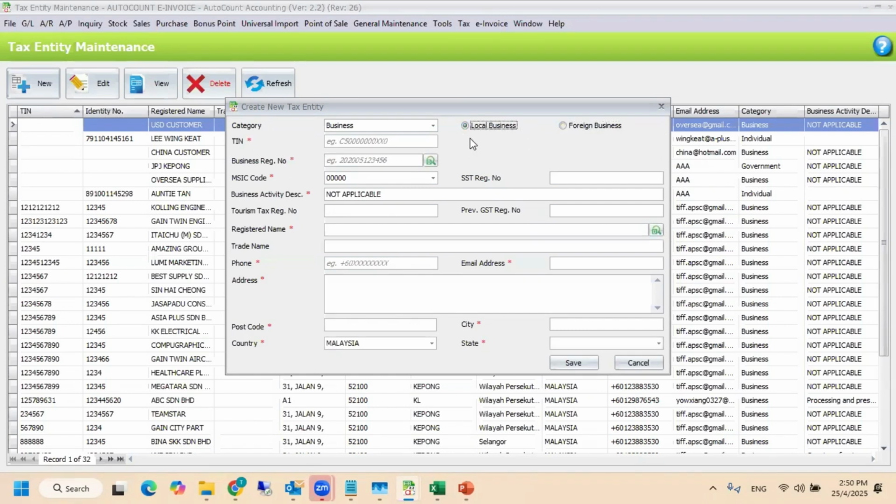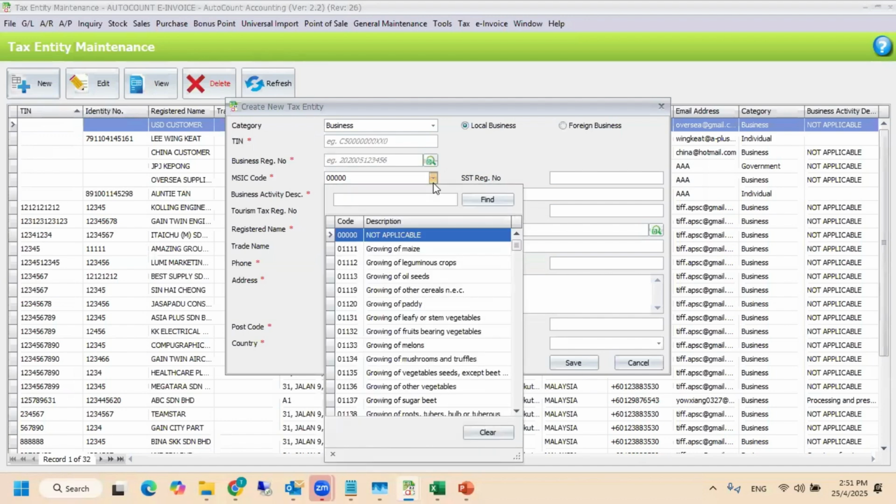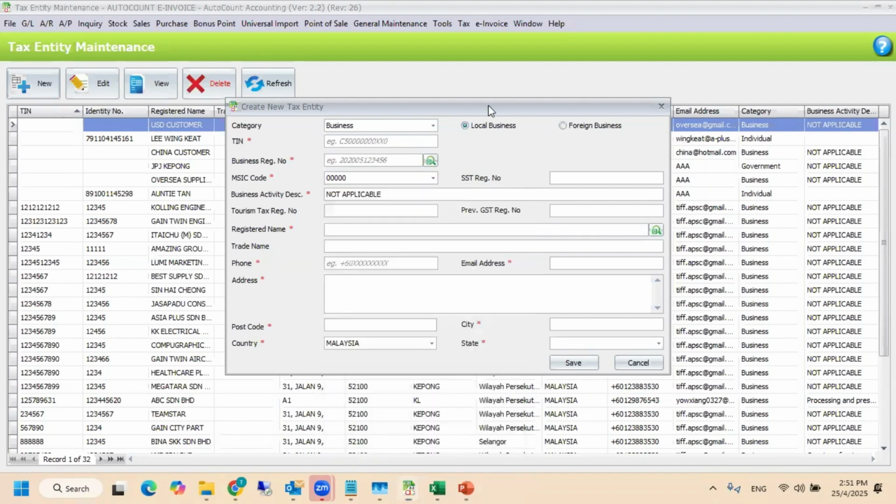If you choose local business, first you have to key in their TIN and their BRN. Take note, BRN is the new BRN number. Don't key in the old BRN number, and don't key in both, because LHDN only accepts the new BRN number. Then the MSIC code, you can choose from the list here. If the customer didn't provide the MSIC code, you can temporarily put not applicable, because this is a mandatory field.